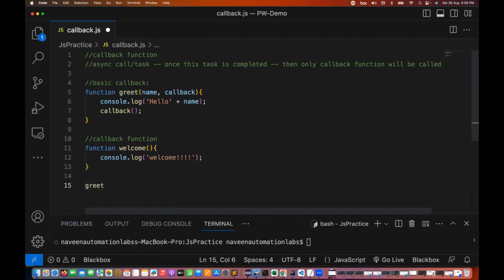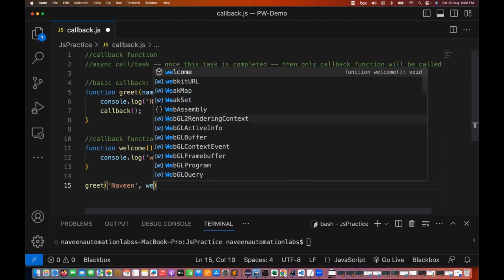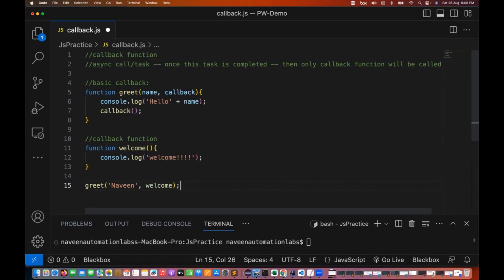When I call this greet function, it says you have to give me two things. First of all, give me the name. So let's say I'm giving the name as Naveen, comma, and then it says, tell me which function you really want to call. So here I'm saying, okay, I'm going to call the welcome function. You just need to write the function name here. So this greet function will be called, Naveen will be given to this one, and welcome as a function name will be given to this one. This console.log will be completed first, and then it will call the callback function.